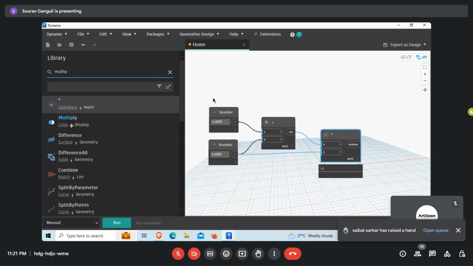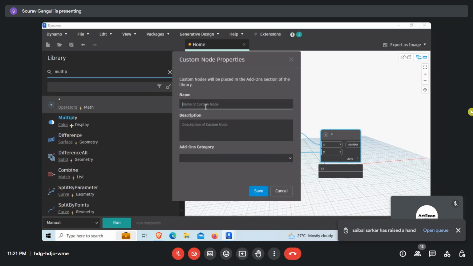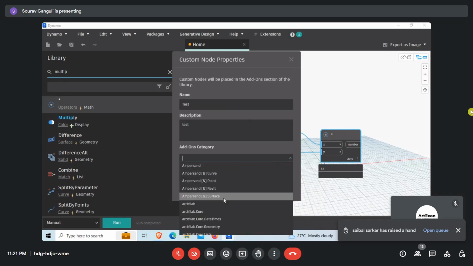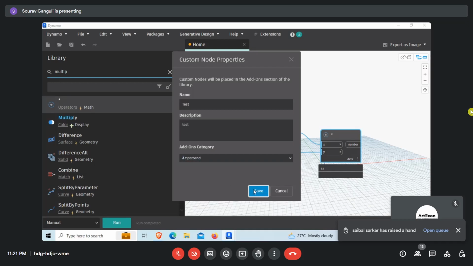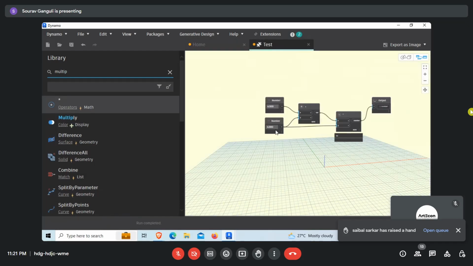Instead of doing that, if I say I want to turn this into a package, I can click on this and click on create custom node and say test. I will delete this later. Add to category. Let me just add it to one category for this one. So I just have to give it a name, and you can see it's now a single block. So packages are a group, and this gives only the output as 32 because I put everything inside it over here.